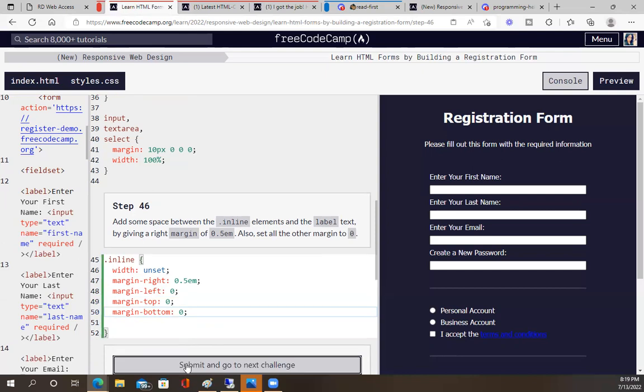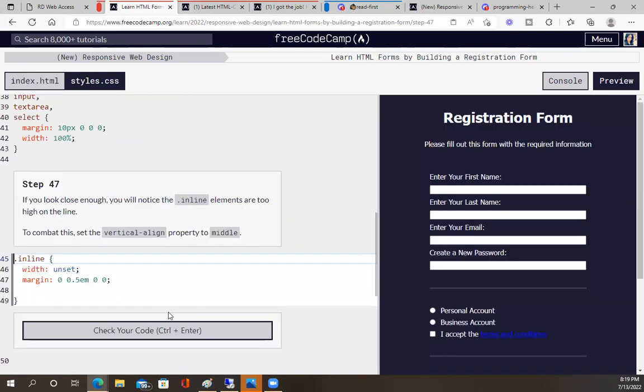Let me see if this is right. Yeah, I see what they did here. They made these a little bit closer together and actually put them away from these borders, it seems to me, though. If you look close enough, you will notice the inline elements are too high on the line. To combat this, set the vertical align property to middle. I kind of do see that.